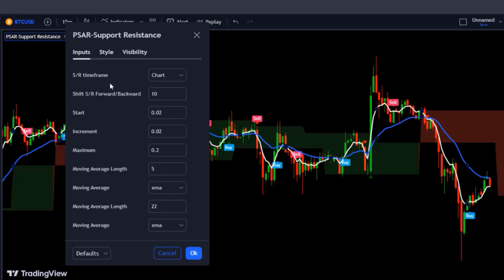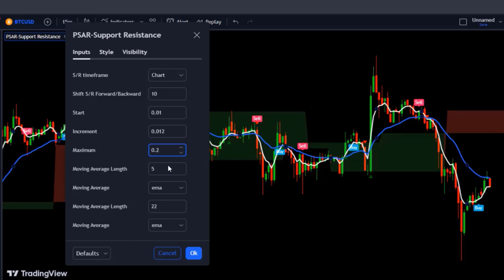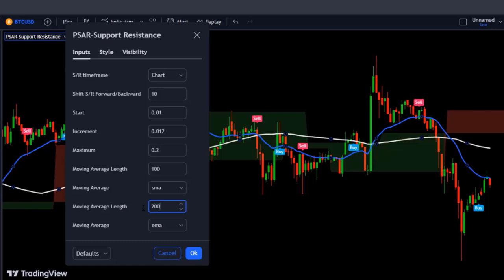In the Inputs tab, we have to set the start option to 0.01. Next, we change the increment option to 0.012 and we set the maximum option to 0.02. Then we change the moving average length to 100 and choose SMA for the moving average type. And after that, we change the second moving average length to 200 and set the moving average type to WMA.